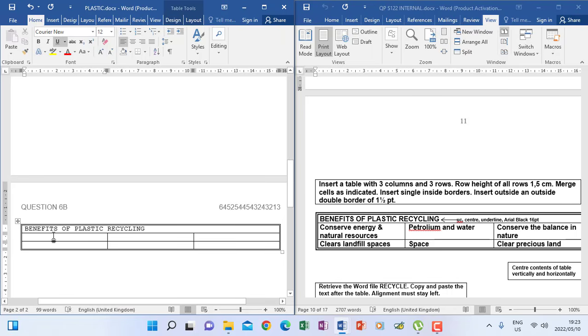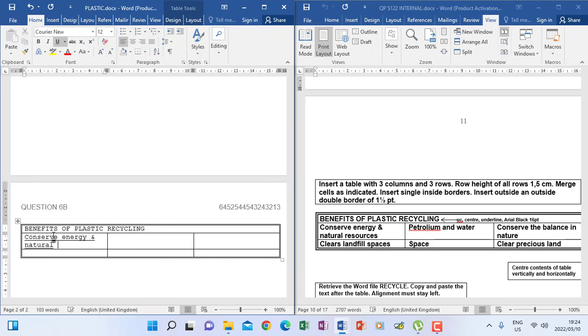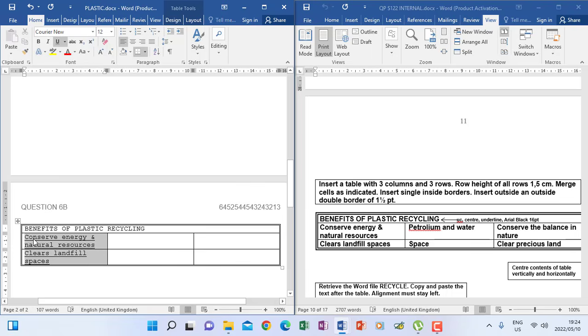So here we are going to say conserve energy and natural resources. So here on this row we can see that you have typed clears landfill spaces. So make sure that they are not underlined or being affected by what we did in the beginning.